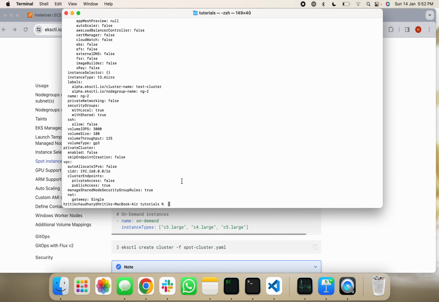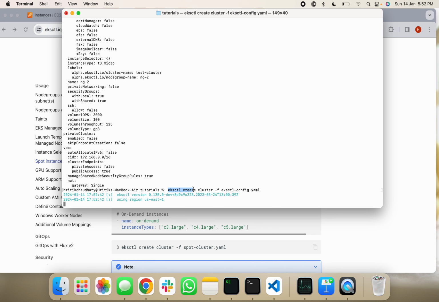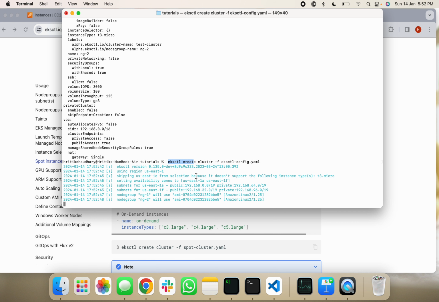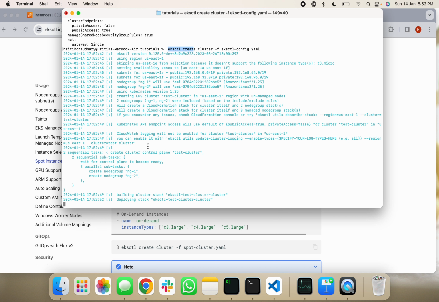So once your file is created, you can do eksctl create cluster -f and the file name, that is the YAML. This is in YAML format, and if you apply it, eksctl is a prerequisite for that, and AWS CLI is a prerequisite as well. So if you see, it will take around 30 minutes and it is creating the CloudFormation stack.